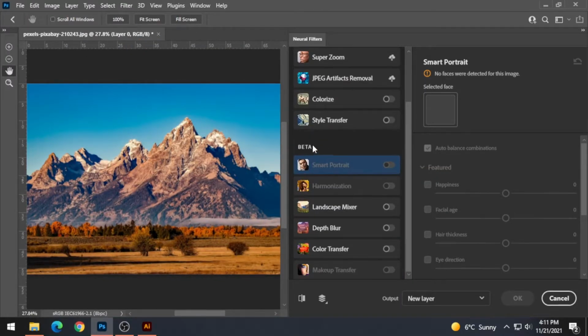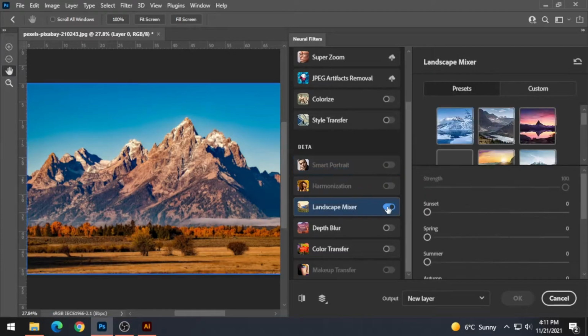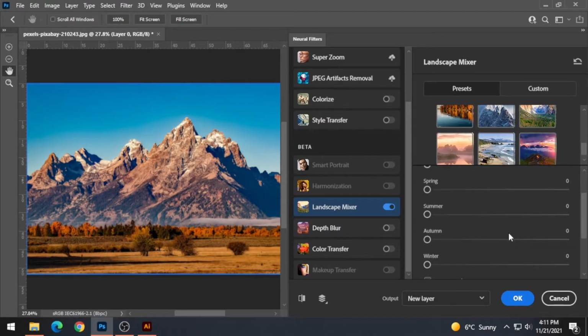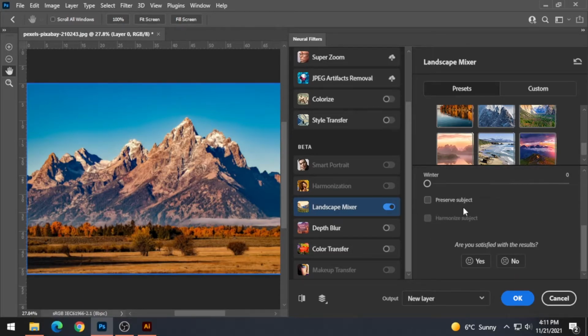We're going to scroll down. This is yet another beta version of these neural filters, called the Landscape Mixer. So we're just going to flick this on. The way this works is you have a series of presets available to you based on some images that they know can work well. And then you have sliders: sunset, spring, summer, autumn, winter, and then a level of preservation of the original subject. So how much do you want to keep the original scene intact?